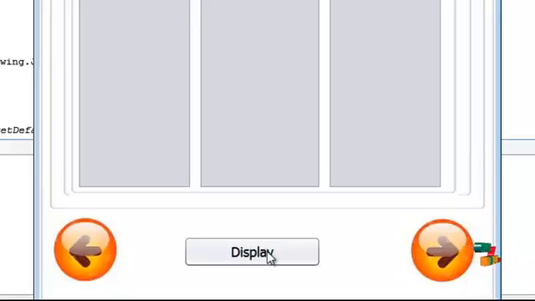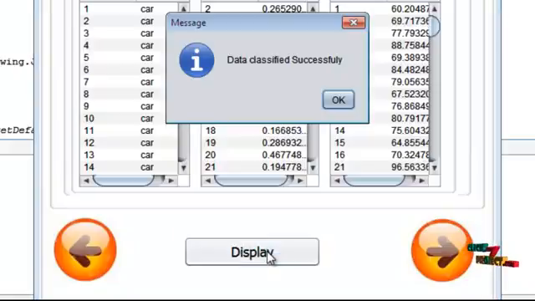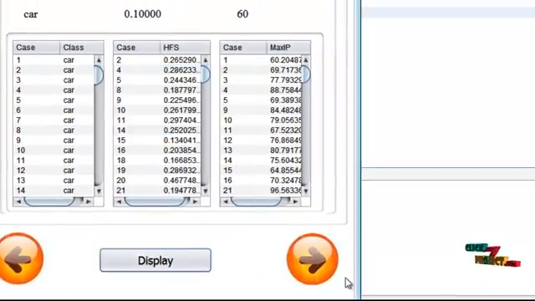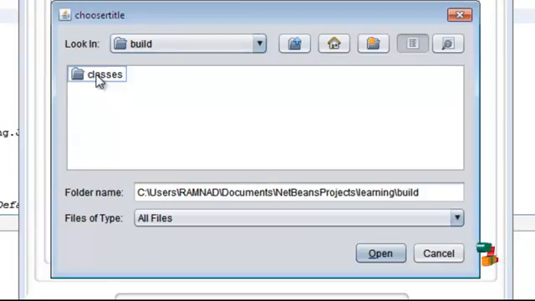And display the information in the data table. Data classified successfully, and go to the next page. Original content can be selected in the database.